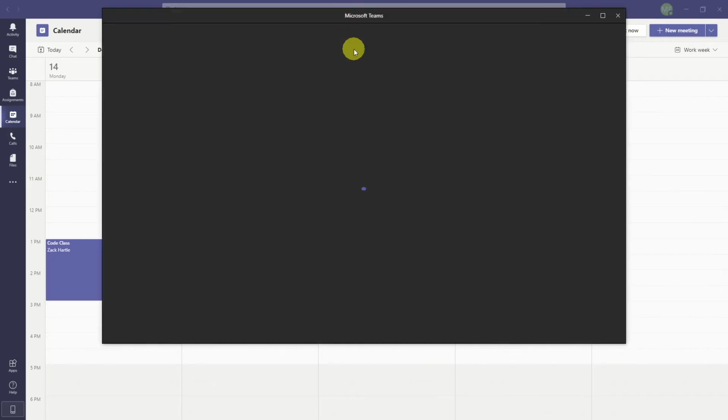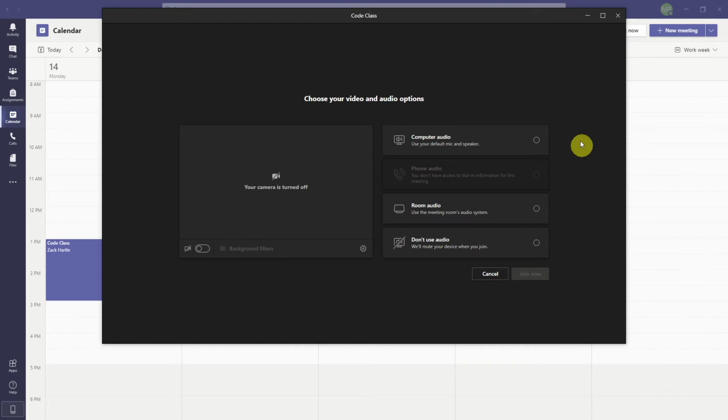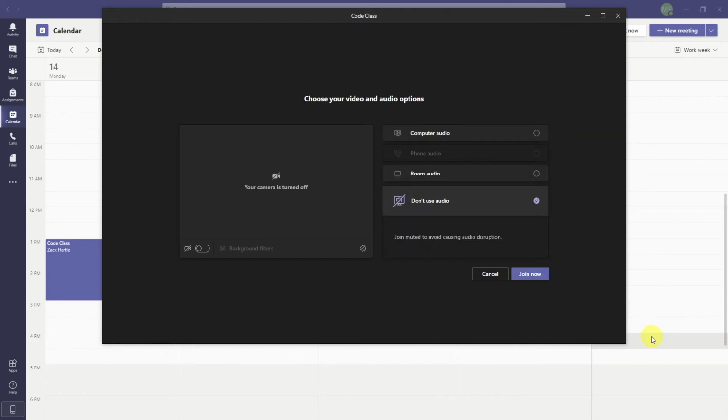So I'm going to join the meeting. Then I get a screen that pops up, and it looks like this. So I can choose whether to turn my camera on or my camera off. And then I would choose most likely to use computer audio. So I'm not going to use any audio right now just because of the way we're recording, but I would choose don't use audio. And that would be your mic will be muted when you join. So then I'll join the meeting.